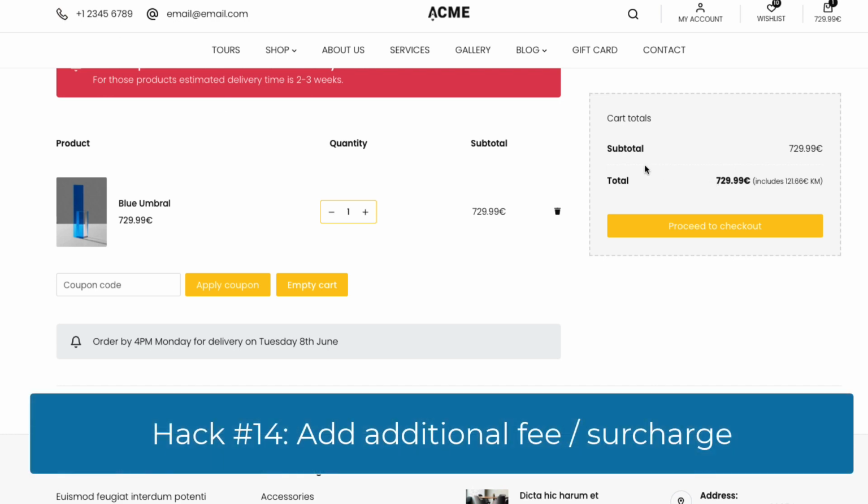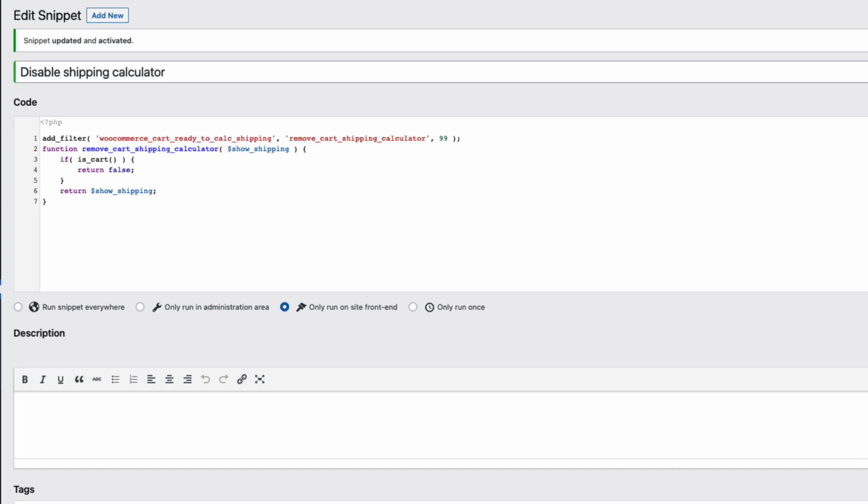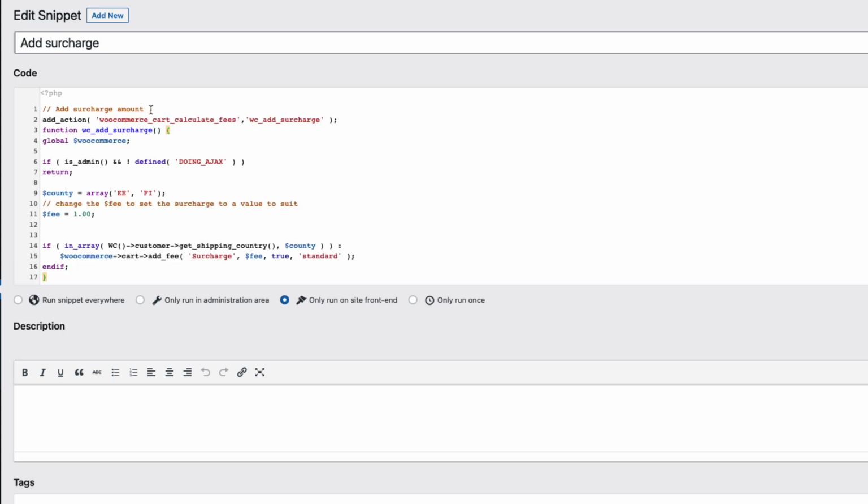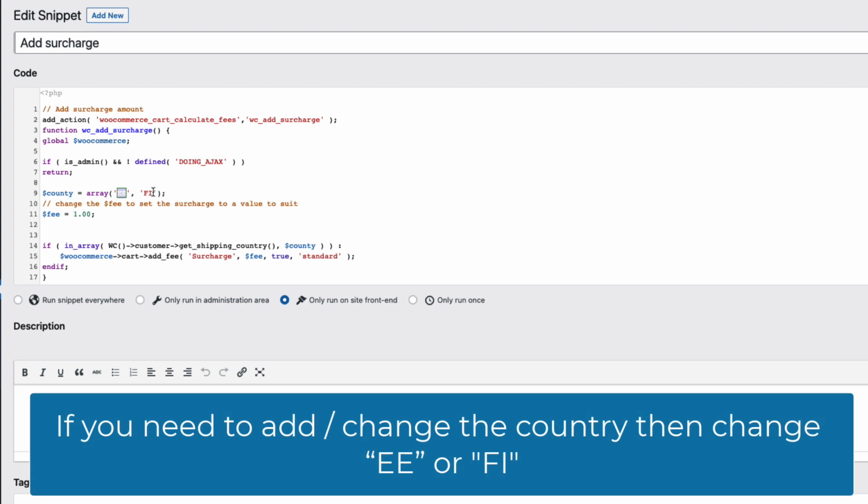But now I'm going to add an additional fee here, a surcharge, and it's going to be displayed below the subtotal. So back to the snippets, hack number 14, I'm going to add a surcharge. And I'm going to provide you two versions of it. First, paste this snippet here. It's a surcharge amount. The fee is €1 plus tax, and it's applied for Estonia and Finland. So it's a country-based surcharge.